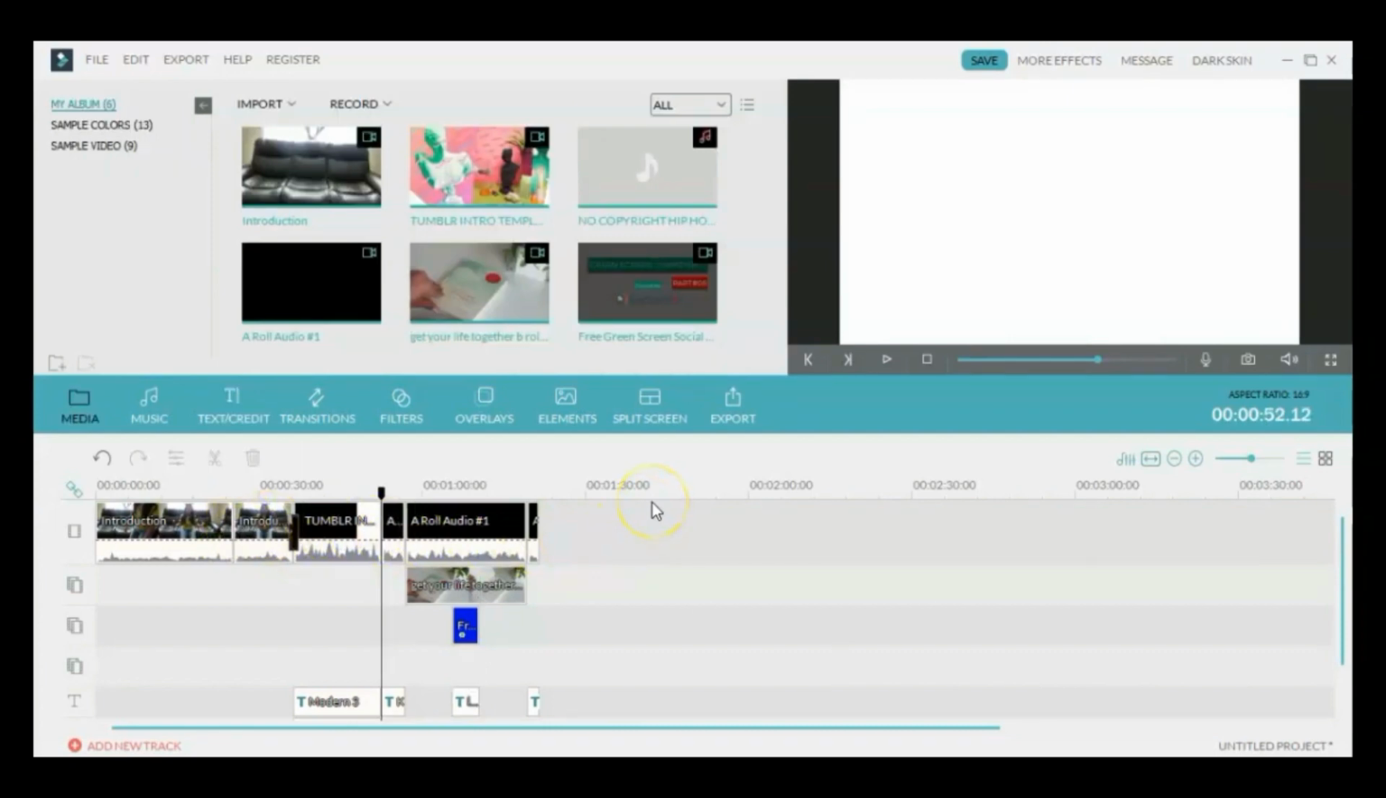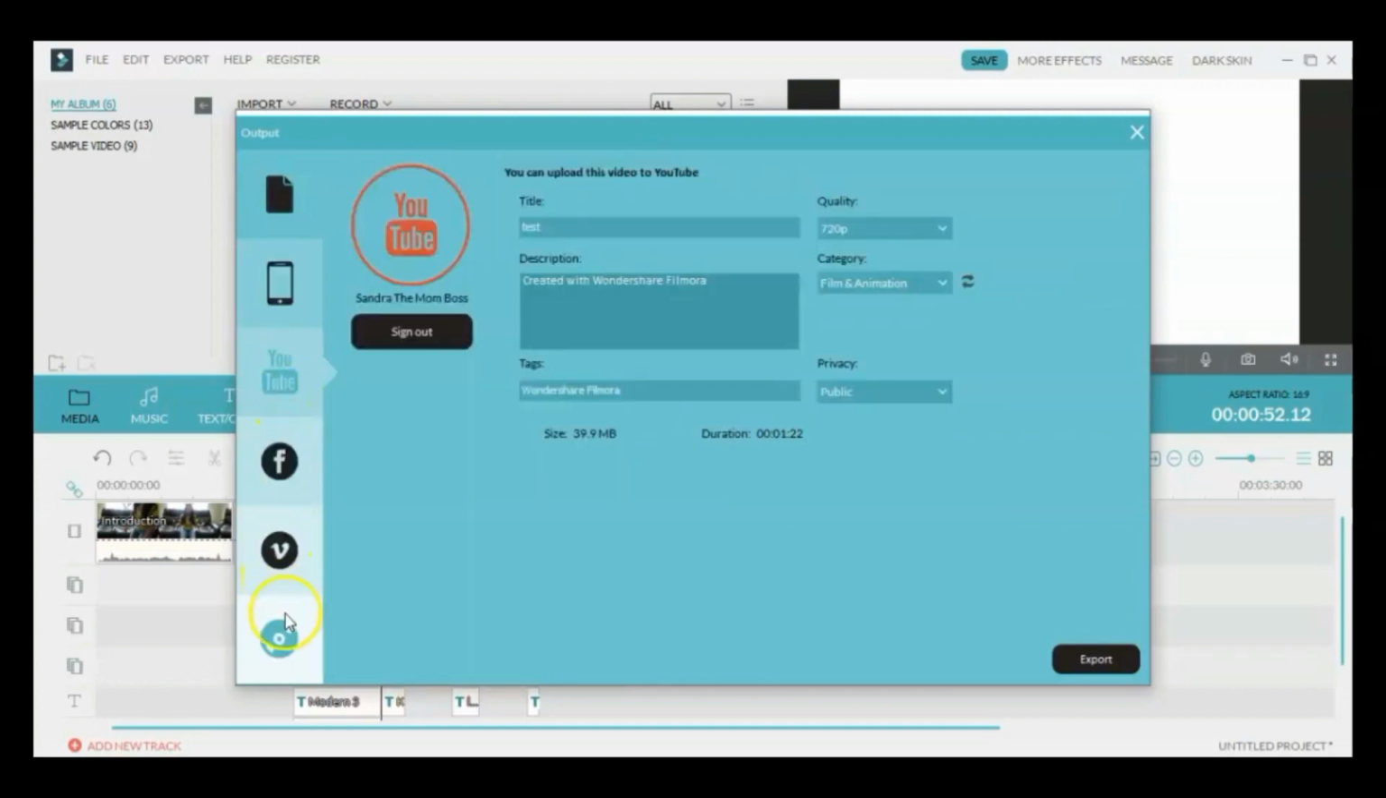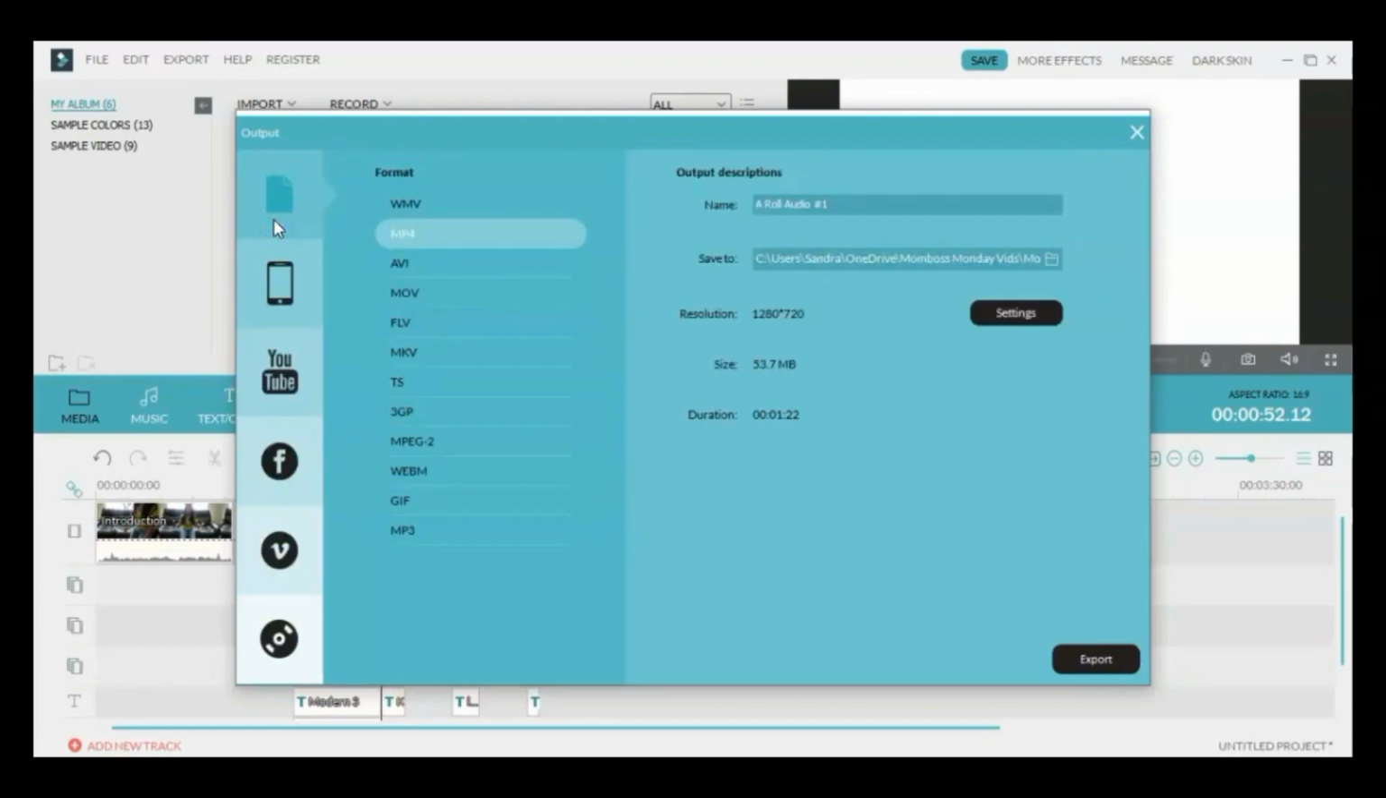The final thing to do is to export your video. To do that, click export here. And on the left, you have many options. You can export it right to your desktop or computer. You can do it to your phone. You can upload it straight to YouTube or Facebook or Vimeo, or you can even send it to a DVD. Today we're sending it to the computer.